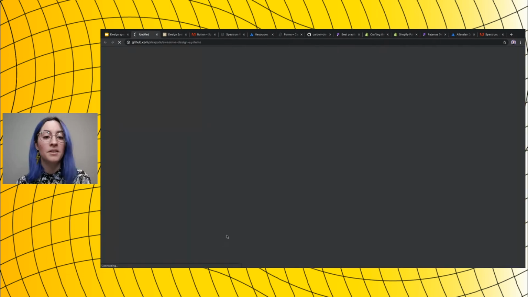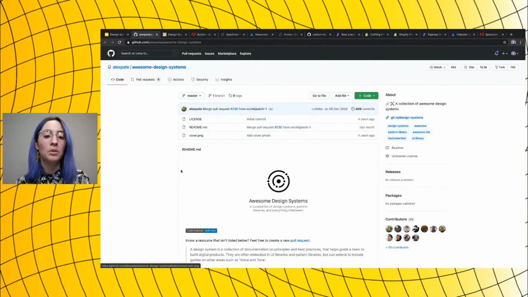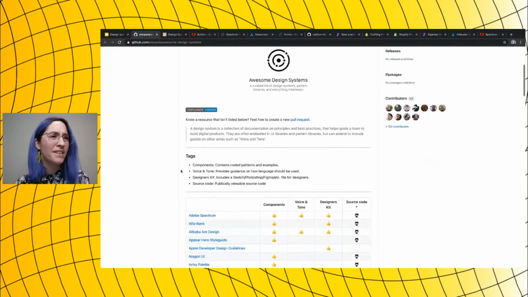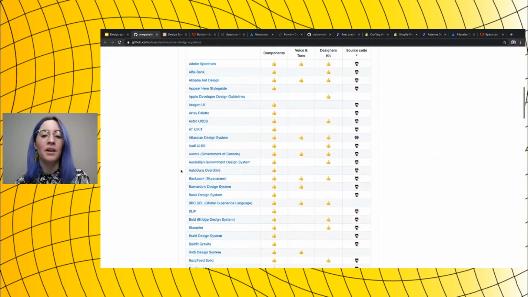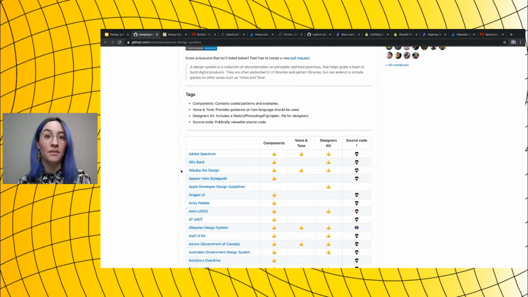Or Awesome Design Systems. It's a cool repo where you can see many design systems and which part has been developed, like if the components are ready, or voice and tone, designer's kit, even source code.